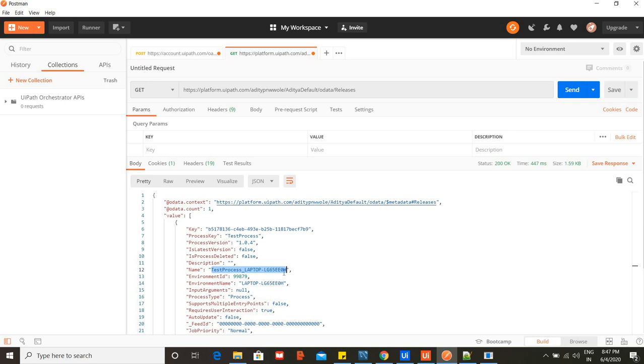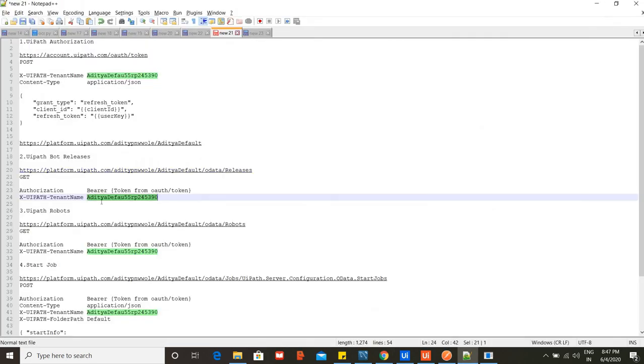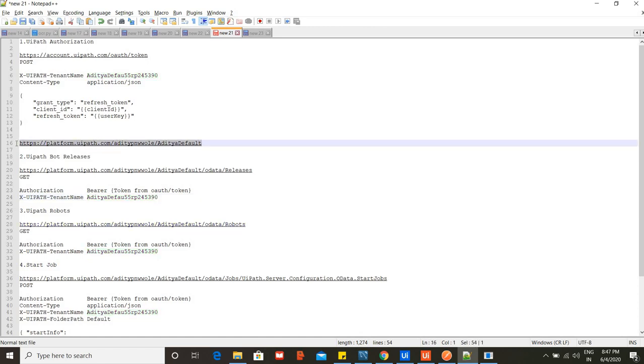If you remember from my previous videos, this was the process that we had uploaded to my orchestrator. You need to keep this key handy. Then let's go to the next service call, which is nothing but robots. So in this particular URL that I talked earlier about, append odata/robots. This is also a get service.